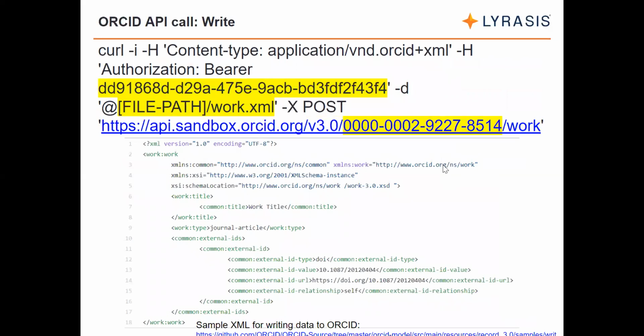An example API call using curl in the command line to write data to an ORCID record, and in this example, we're writing a work, would look something like this. So again, you would need to include the access token, the person's ORCID ID, and when you're writing data, you would need to include the file path to either an XML or JSON file that contains the data that you want to send from your system to that person's ORCID record. And so the little clip that you're seeing on the screen is a sample XML file for writing a work to an ORCID record.